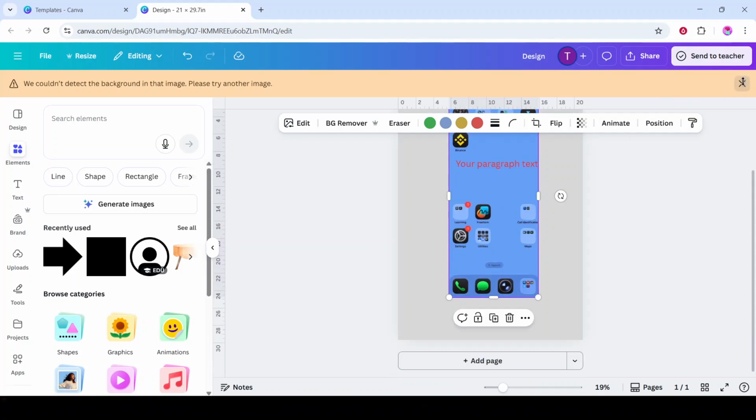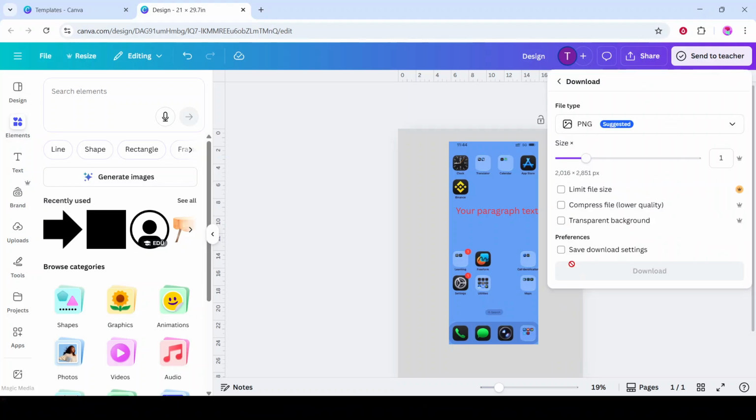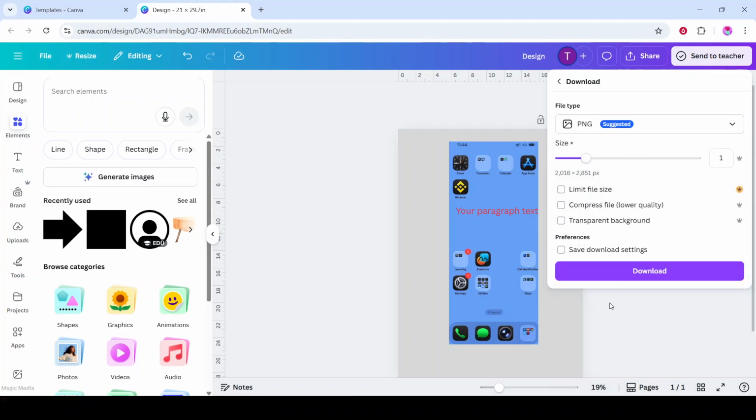When you're ready to export, click Share or Download and choose your format. PNG is great for crisp interface details, while JPEG keeps file sizes lighter. Save your edited screenshot and you're done.